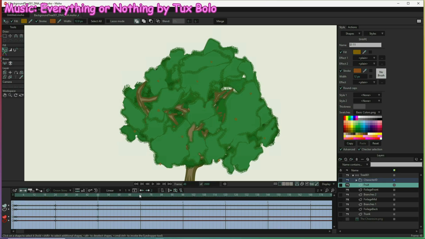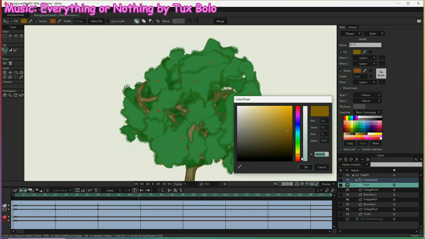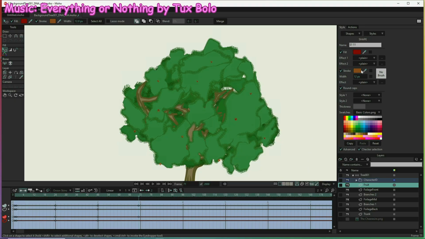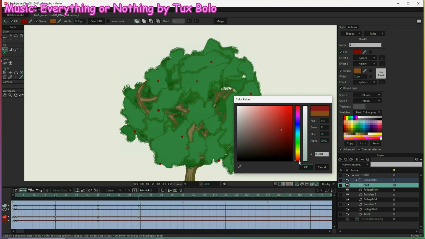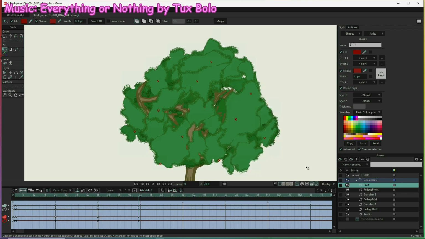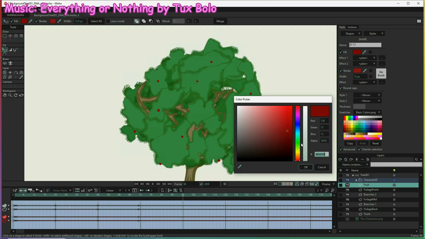Then at 72 or 71, which is our midpoint, let's make them apples. So we're going to go to bright red. And at 96, let's take it to green. There could be limes. Let's make it a lime green here.